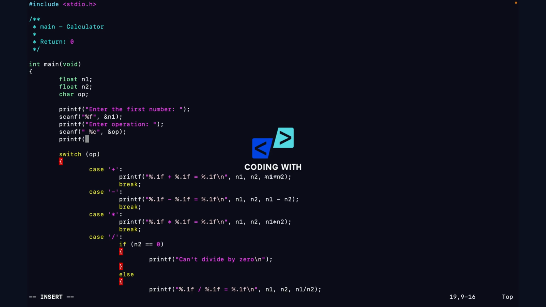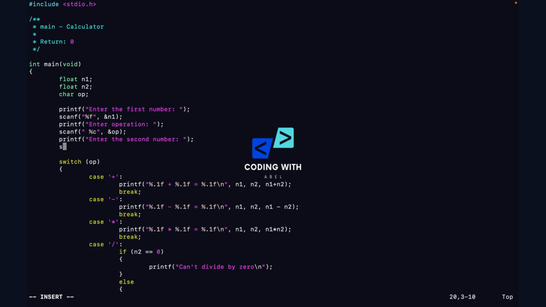And finally, we're going to ask for the second number. So it's going to be enter the second number. And we're going to have our final scanf, which is going to be expecting a float. And it's going to store that float in the address of the N2 variable. That's it. That's all we need to do to get input from the user. We can now save the file and see if it works.